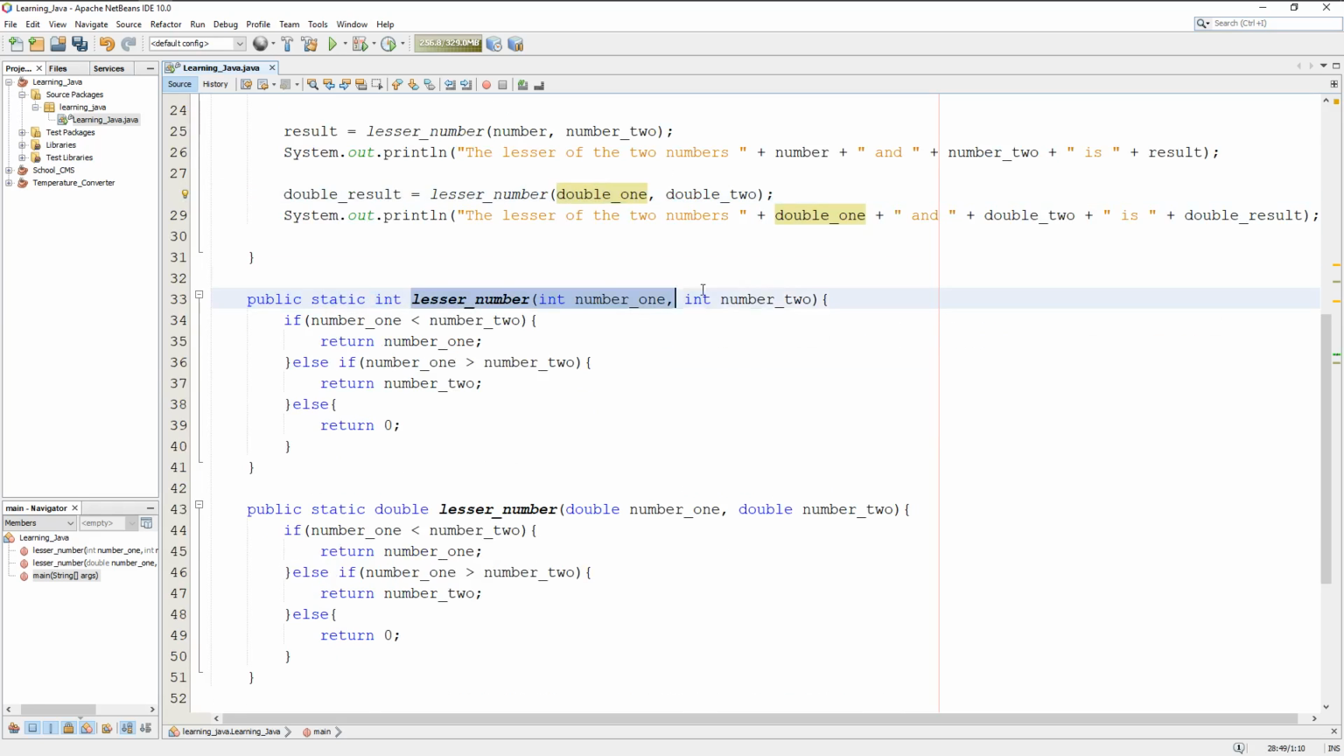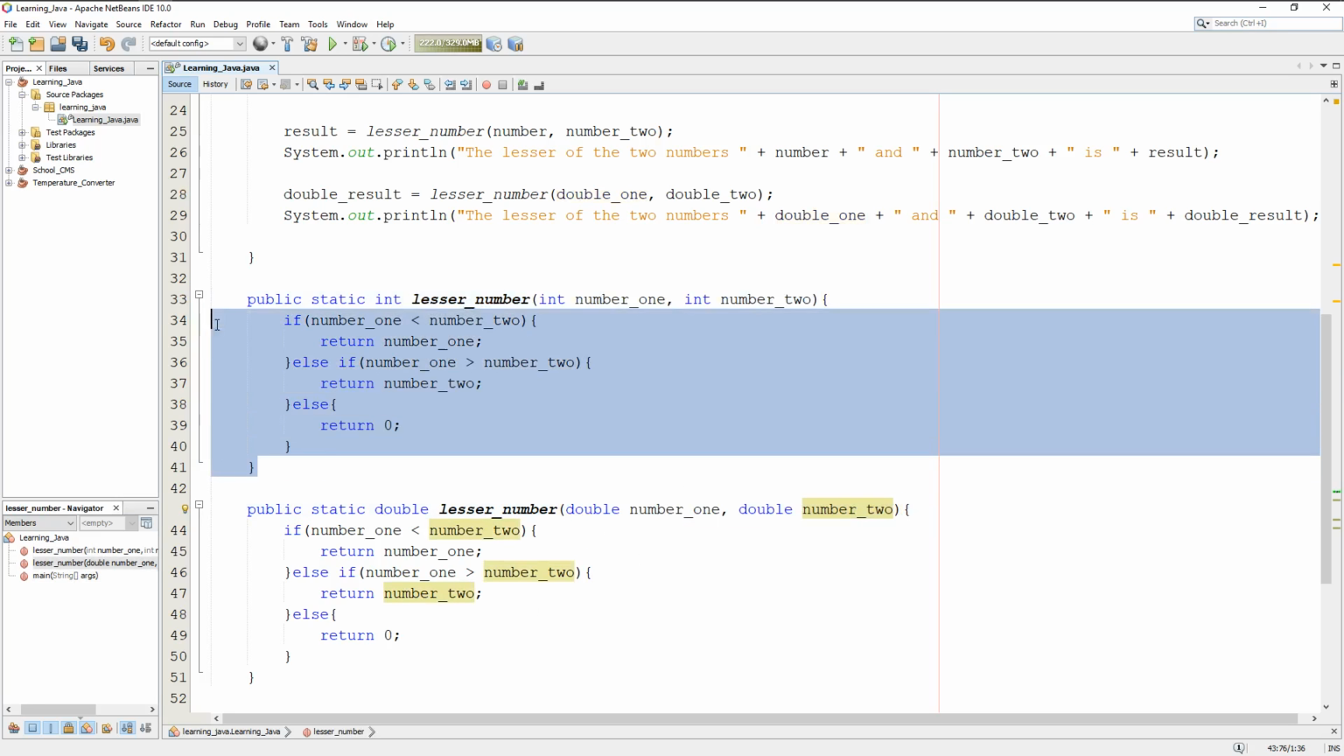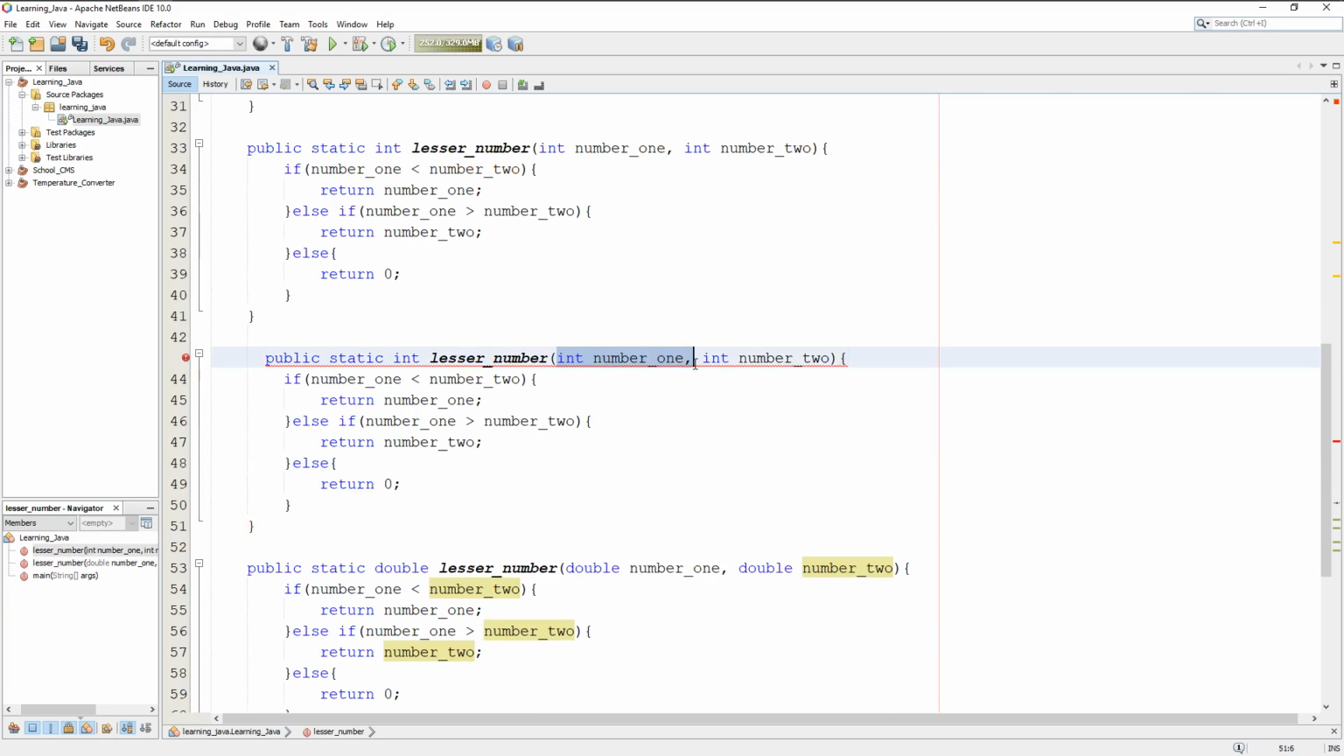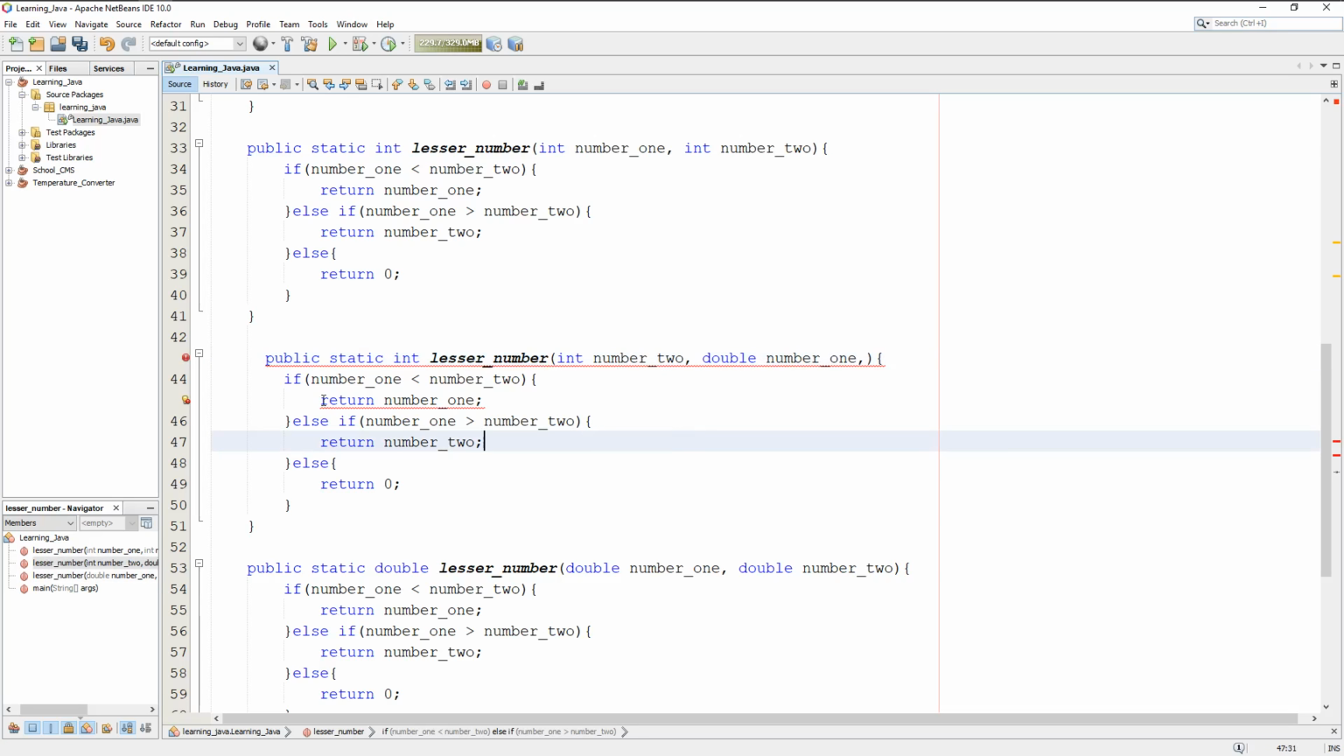We still get to use the same name, so we know what the value is, but we just changed the inside parameters. This also works if you simply change the order of the parameters, but one would have to be a double and one would have to be an integer. If this was a double at this point, you could do it here, but the problem is you have to figure out what value we're going to return.